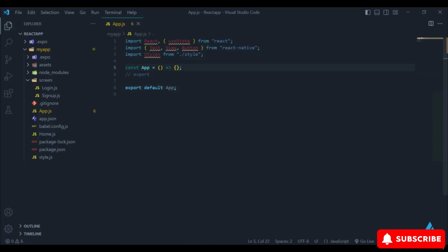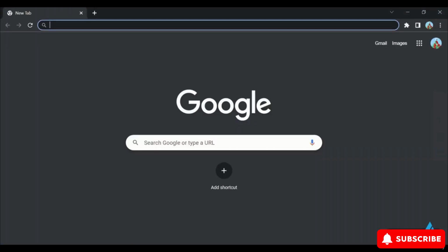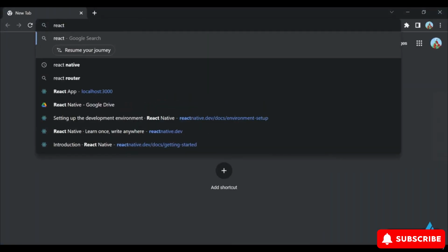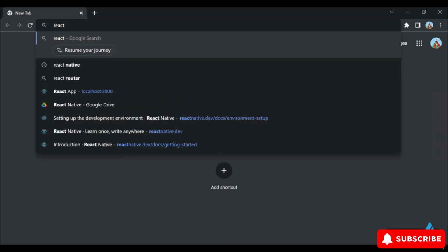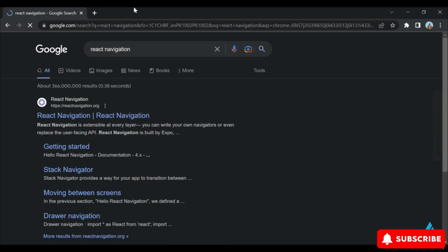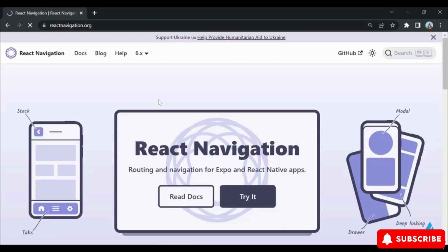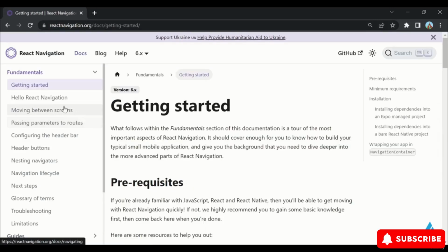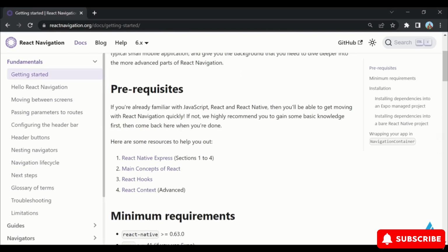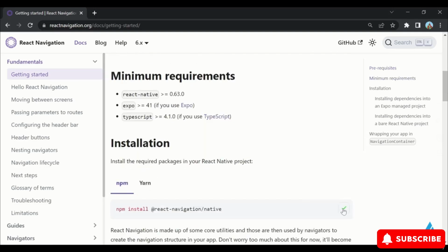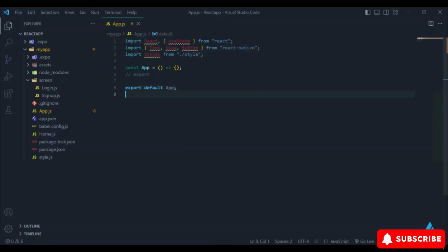So go to the browser before beginning stack navigation, since you need to install certain NPM modules. Visit the browser and search for React navigation. Visit the React Native website. There are options to try it out. Okay, so you can read the documentation if you want. Then go to the Getting Started page by clicking Read Docs. You only need to check the prerequisites that have been provided. Copy the npm installation command after that.